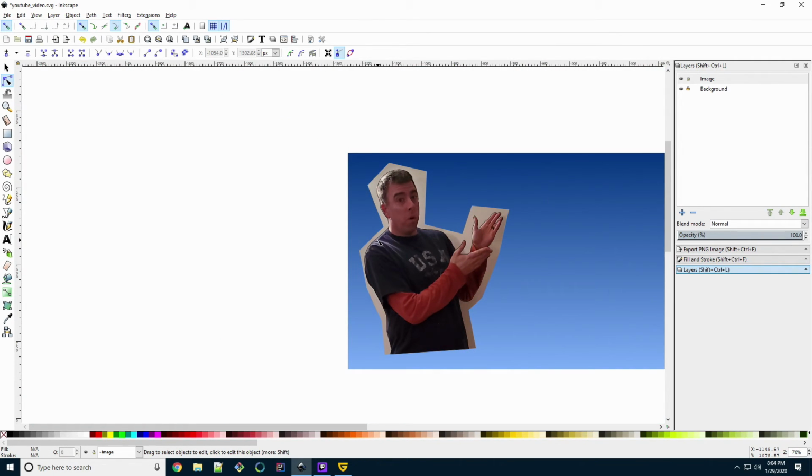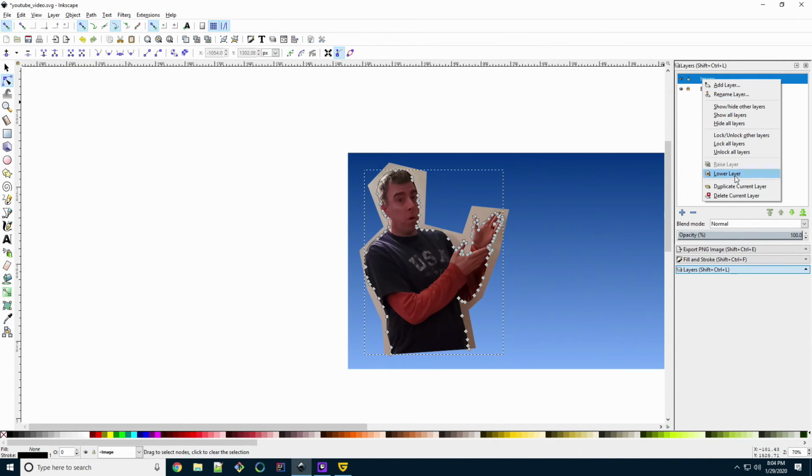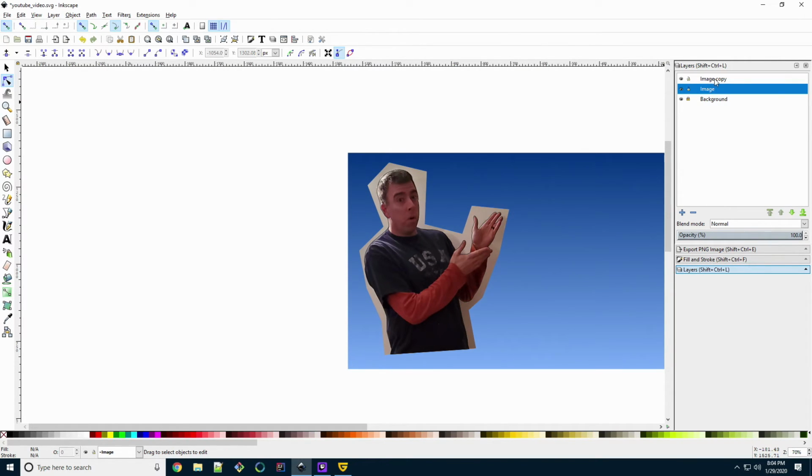Now that we have a pretty good path of nodes around our image, we're going to duplicate the layer so we can add a border around the image. So go up to your layers window and right click the image. Scroll down till you hit duplicate current layer. Now we have image copy and image. In the image copy, we're going to double click that and change the word copy to border. Hit enter. We're going to lock this layer and make it invisible.